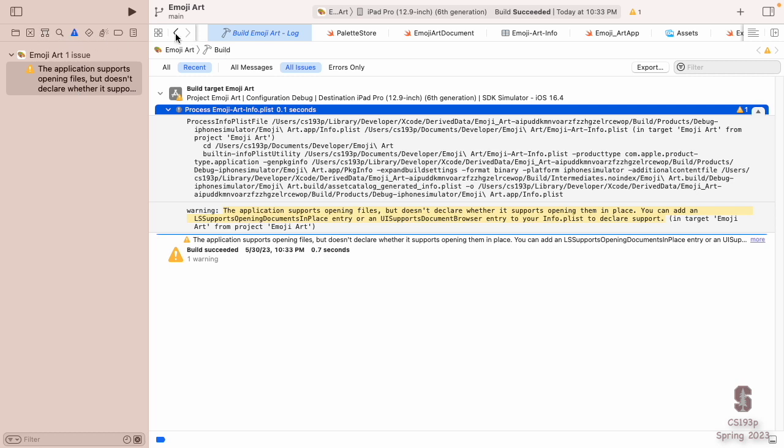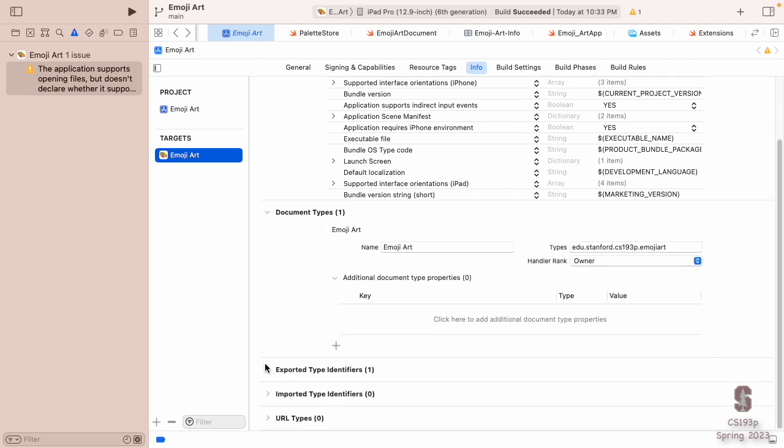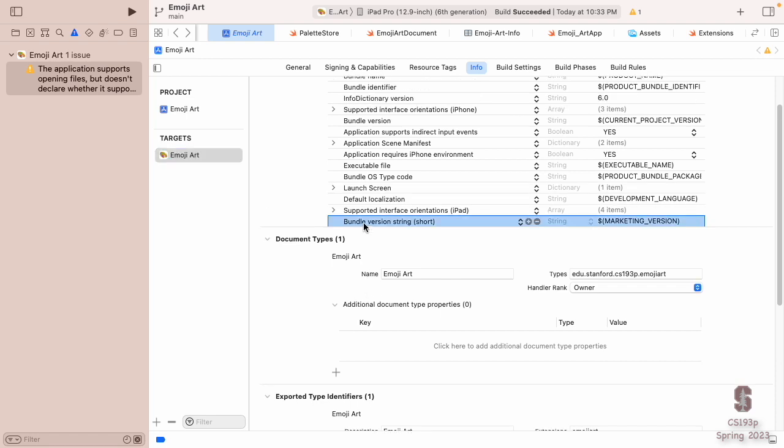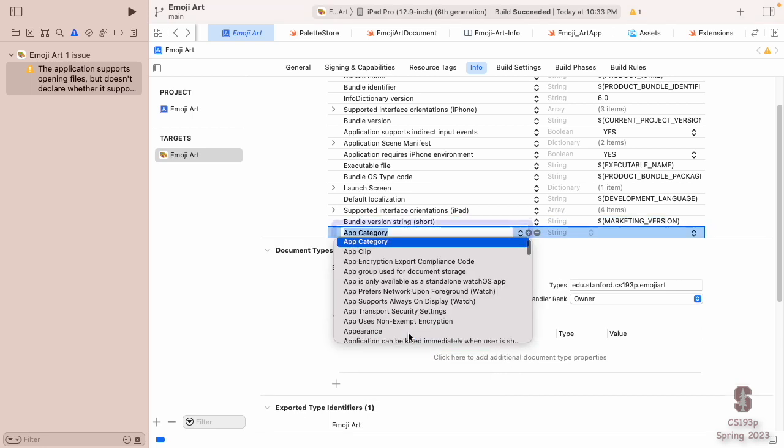I'm going to go back to my info.plist here, the same place where I just added this document type and exported type. I'm going to go up here to the bottom. I'm going to select one of them and right click and say add row. And that's going to add another row of info here. So this info.plist is like a little dictionary with a lot of settings about your app. Now you can look at them and see what they are later. But we're going to add a new setting by saying add row.